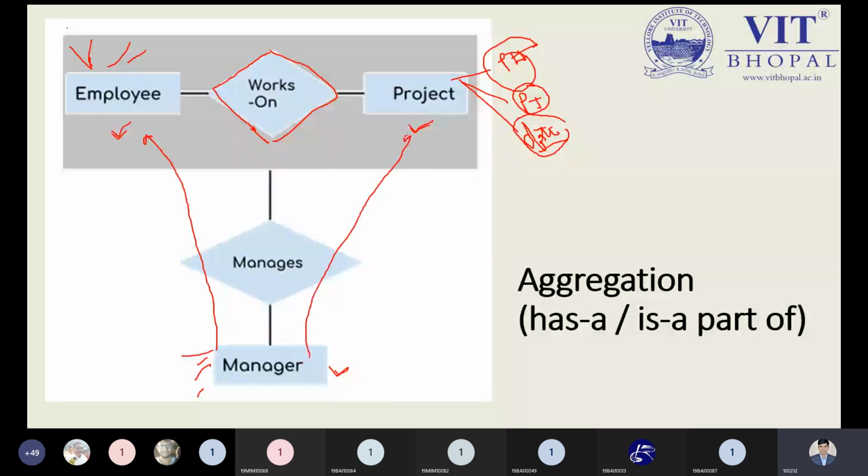We need to keep in mind the relationship name over here, that is manager. So the manager also manages the project. Under a project there could be many employees, no problem. But there is only one manager who will take care of the project. So the manager manages both the employee and the project.